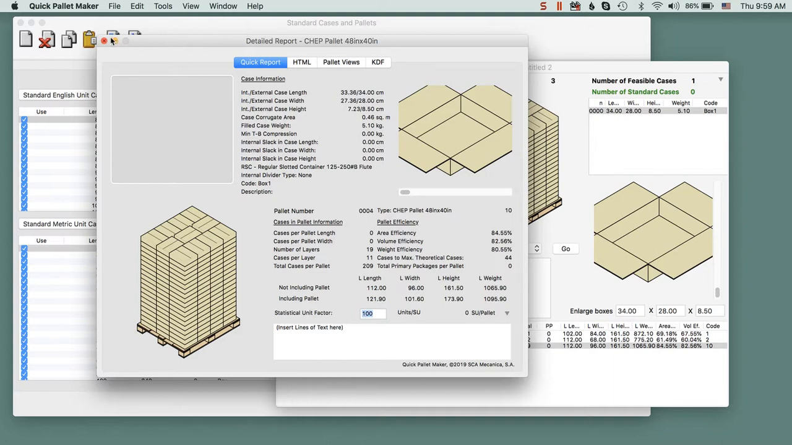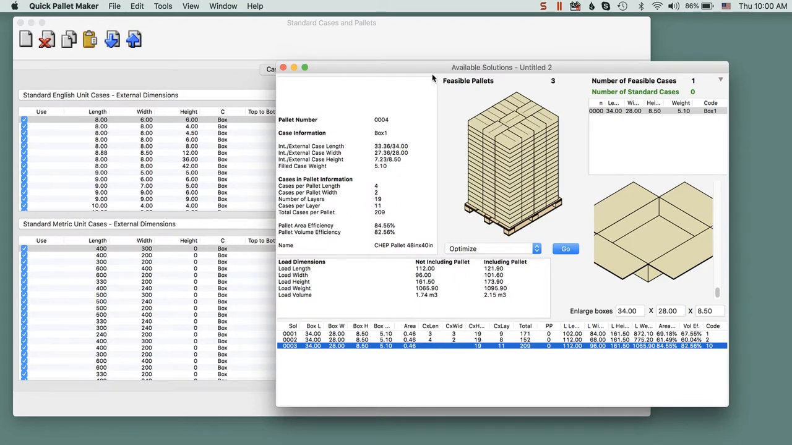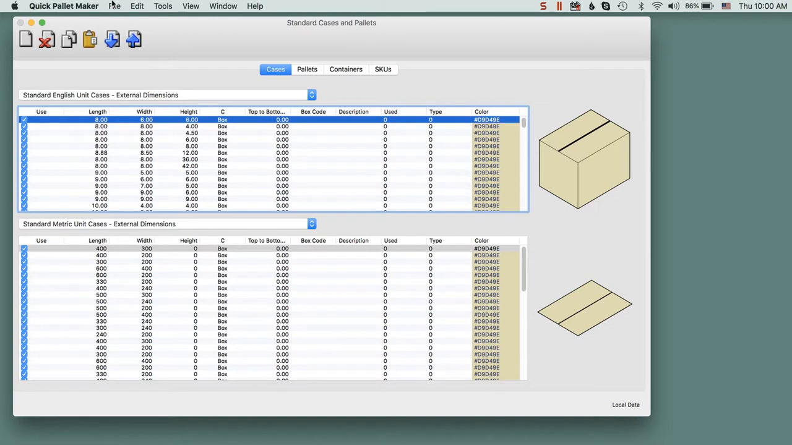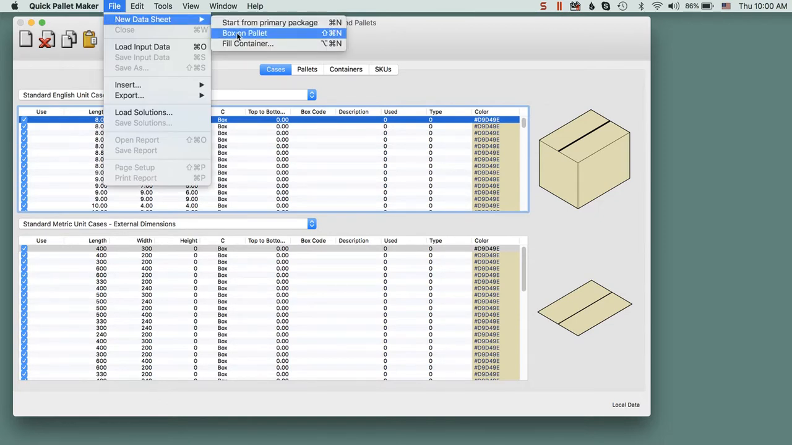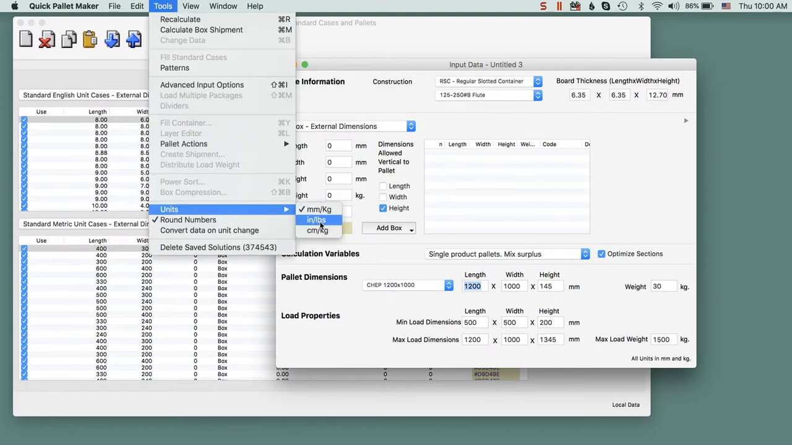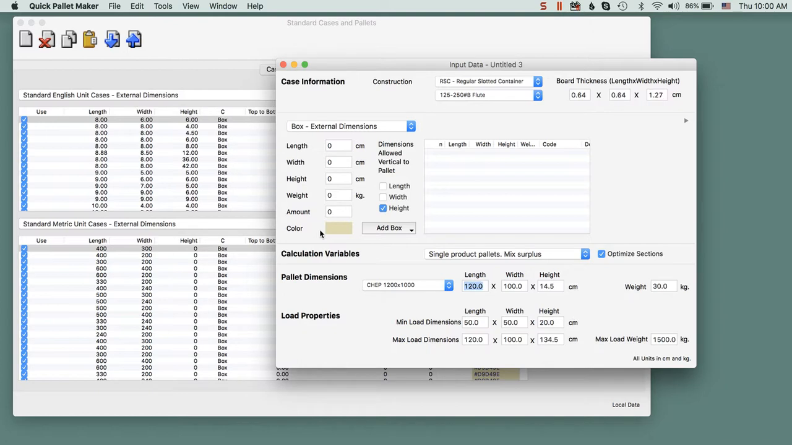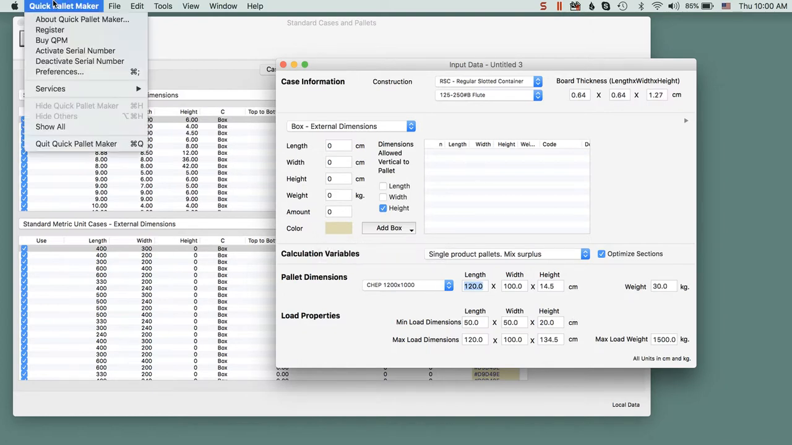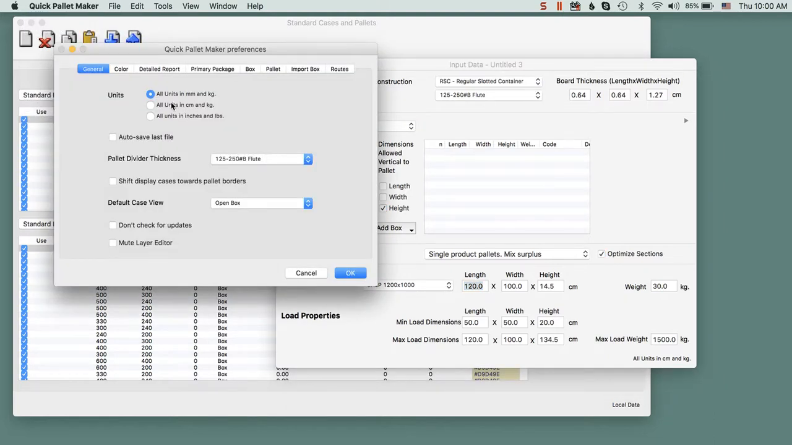A faster way to work with multiple boxes is to copy and paste them from a spreadsheet. So we will close this window and open a new one. Box on pallet. Change the dimensions to centimeters again. If we were always going to work with centimeters, we can change them in the preferences and click on centimeters here. I won't do that right now. I'll just cancel.